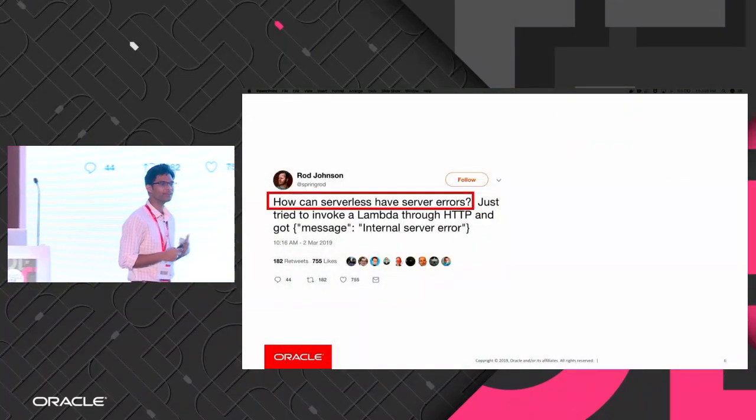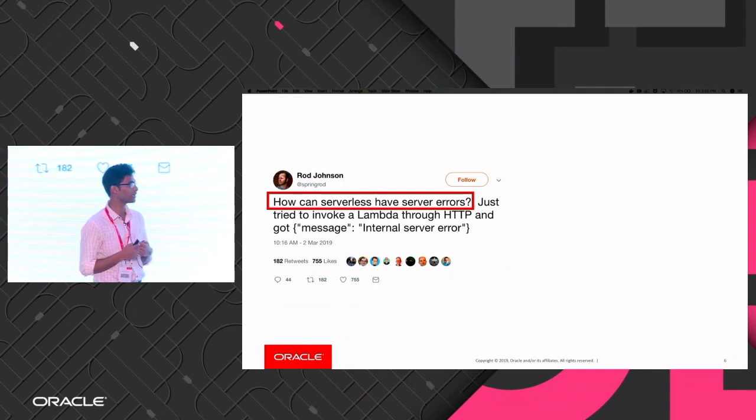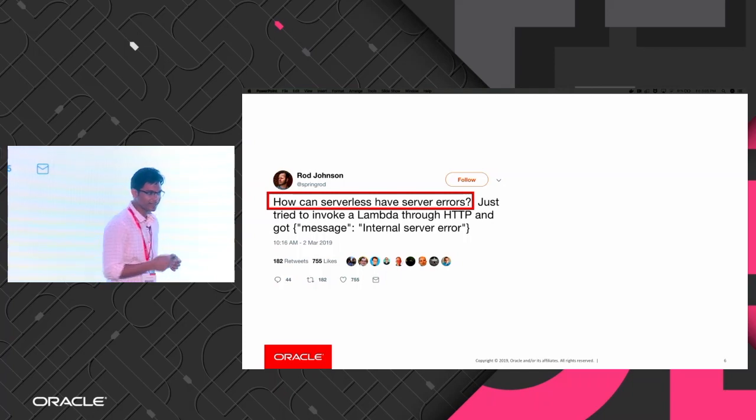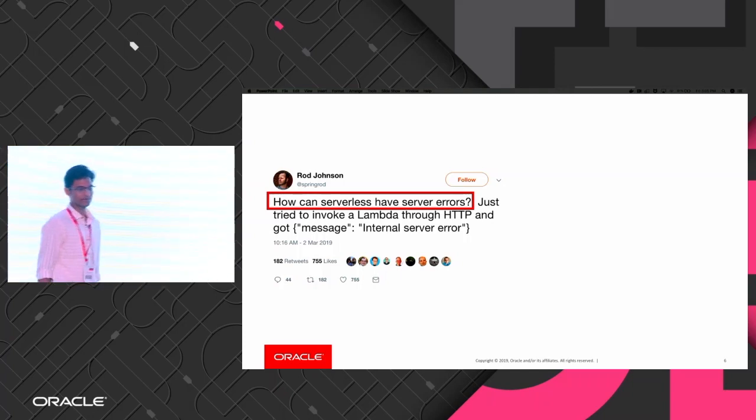So initially, when I was researching and preparing for this talk, I came across this timely tweet by none other than Rod Johnson. You guys know who Rod Johnson is? Yeah, creator of the Spring Framework. So of course, this is a sarcastic tweet, right? And I went too far.